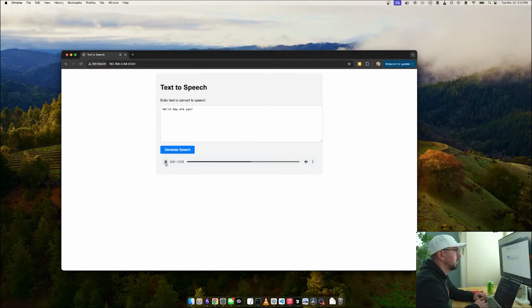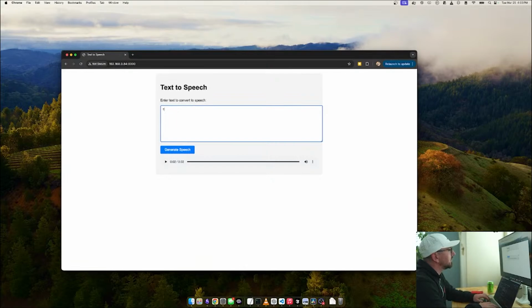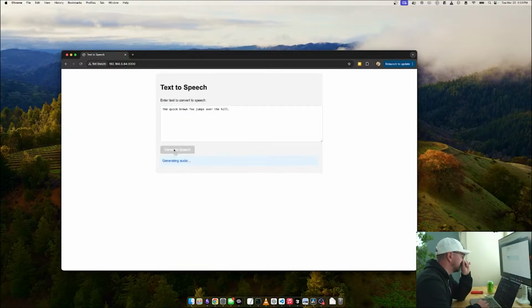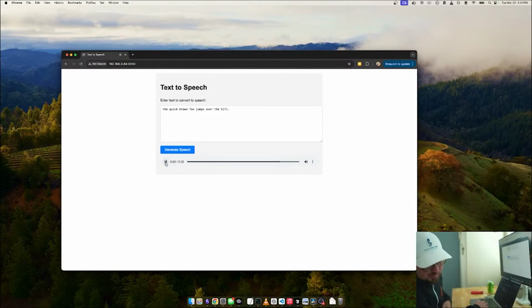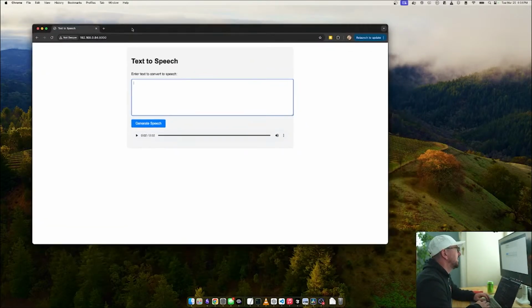Hello, how are you, Kuta? See if it produces something that's useful. I like sounds. The quick brown fox jumps over the hill. So it just kind of messes up a little bit with some stuff. Yeah, it's still wild though that it's so good.